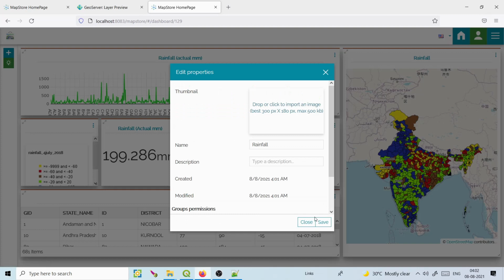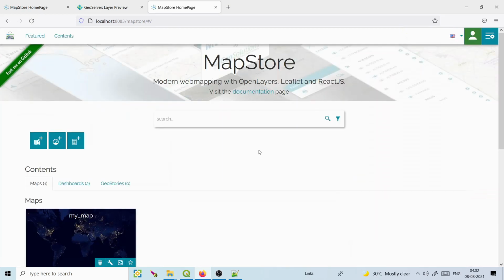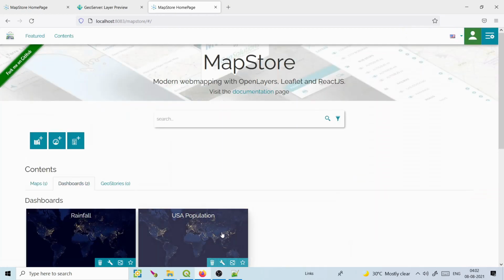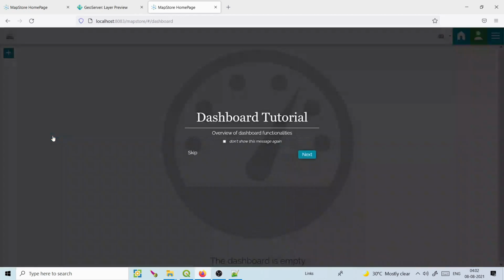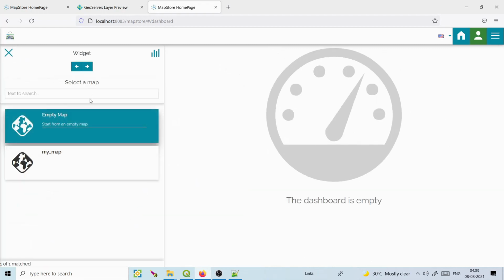So this is one more dashboard we have created. Again we will go to the home page. Now you'll be able to see two dashboards. You can create n number of dashboards here. I will create another dashboard for COVID cases. I will very quickly do an empty map.